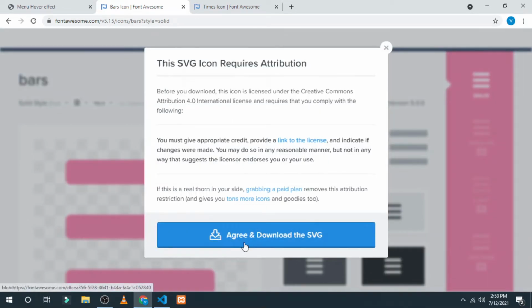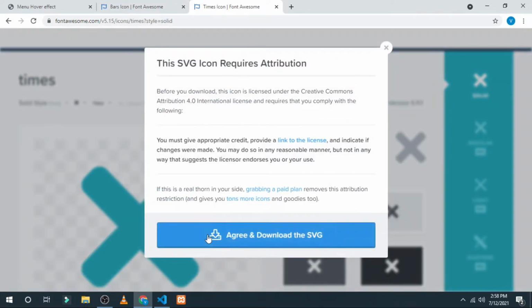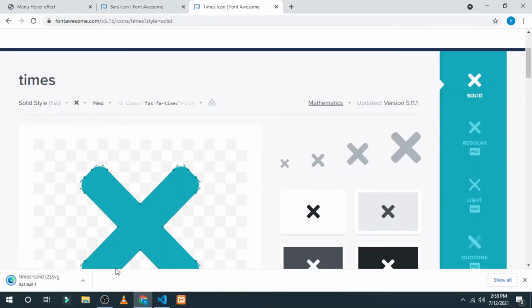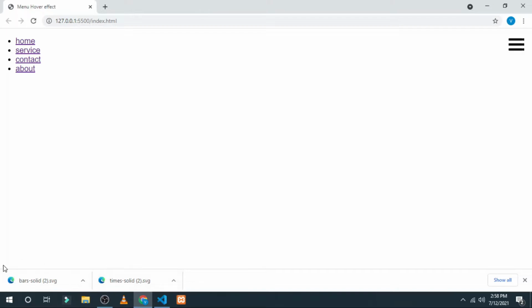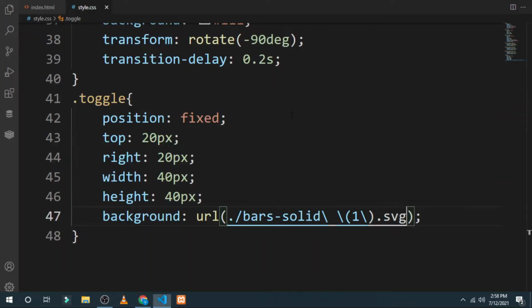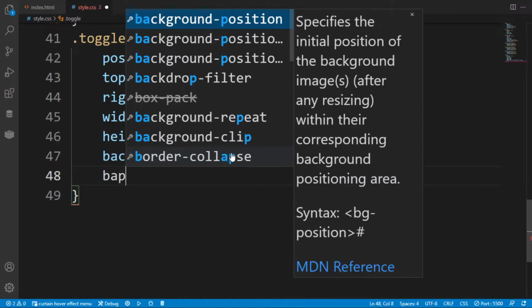So here this is the SVG image that you can download for your image. Click on this and just paste it. As you can see, this has been downloaded and linked to your HTML file. If you don't know how to link this, I have also provided a video, please check it out on my YouTube account.